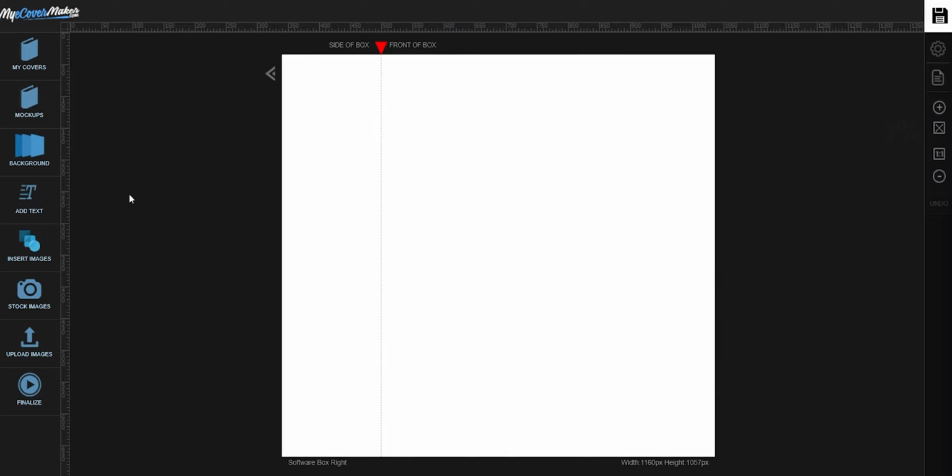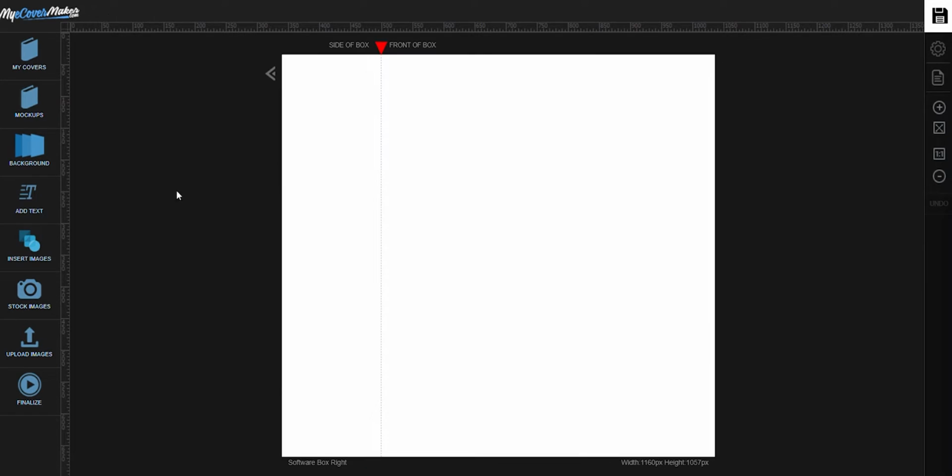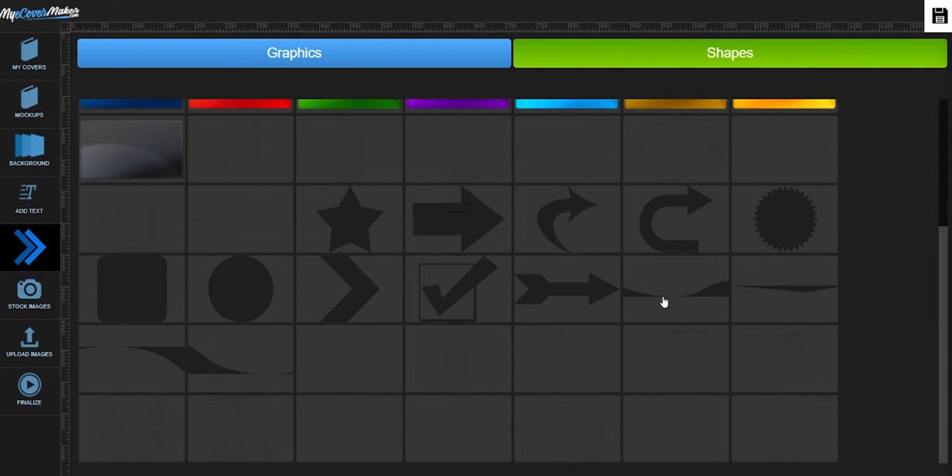Let's put a black background. Just click right here. Choose this black color. Let's now put some graphics. Just click right here. Let's try this one.